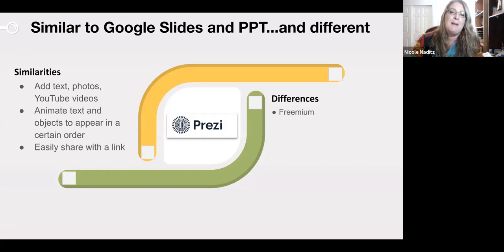Their premium version does not cost very much. It is $36 a year. So if you do decide you would like some of those additional features instead of having to work around them, it is not as costly as a lot of technology tools are.